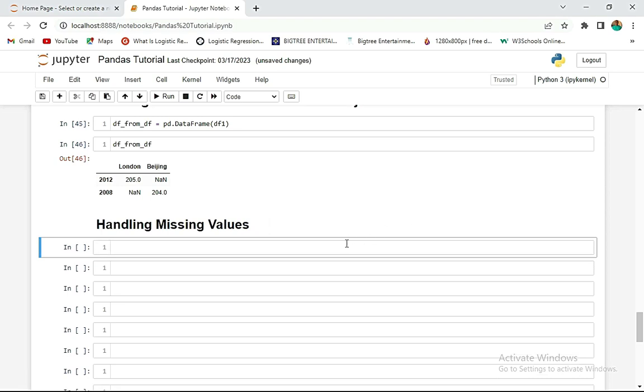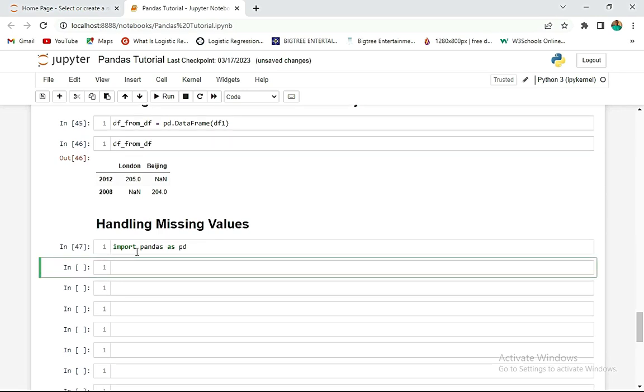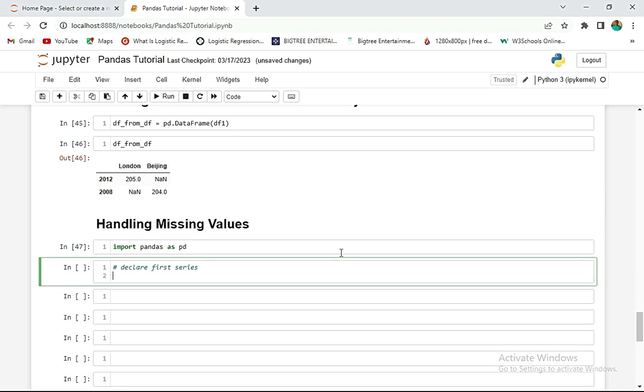First of all, whenever you're handling missing values, make sure you import your pandas, because these are pandas operations. If pandas has already been imported, fine and good, but if it has not been imported, make sure you import it before using. When you're done importing, let's declare our first series.